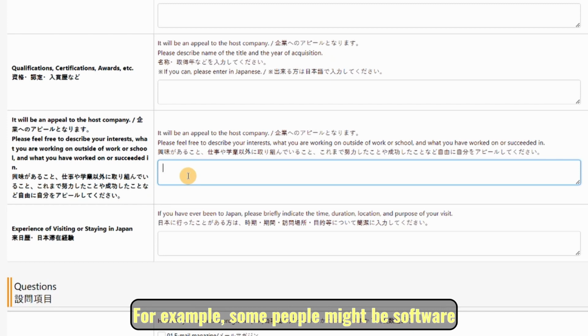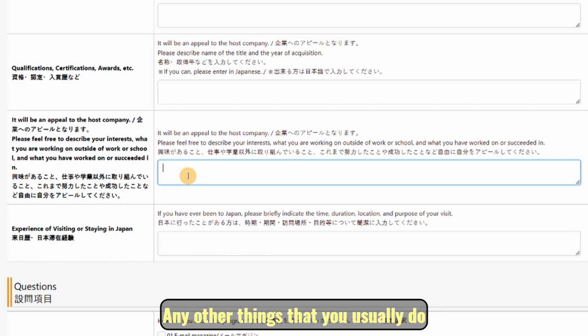For example, some people might be software developers in companies, but at home they produce videos to explain certain concepts in software development, and they have a lot of online followers. All of that information is very important. Any other things that you usually do that are of interest to you out of work, out of your job place, explain them in detail in this section.